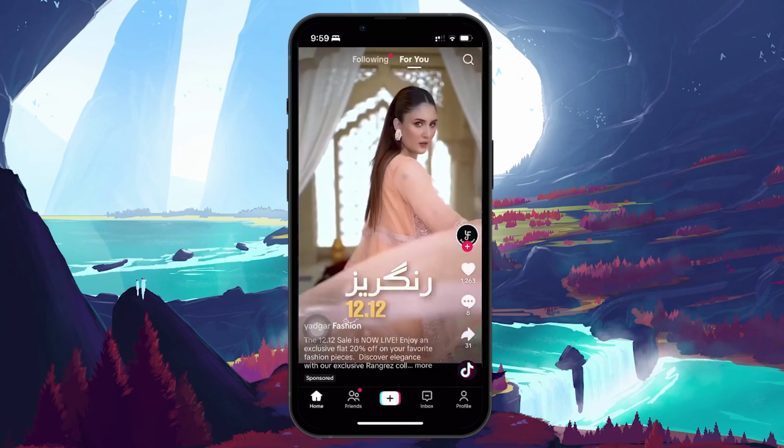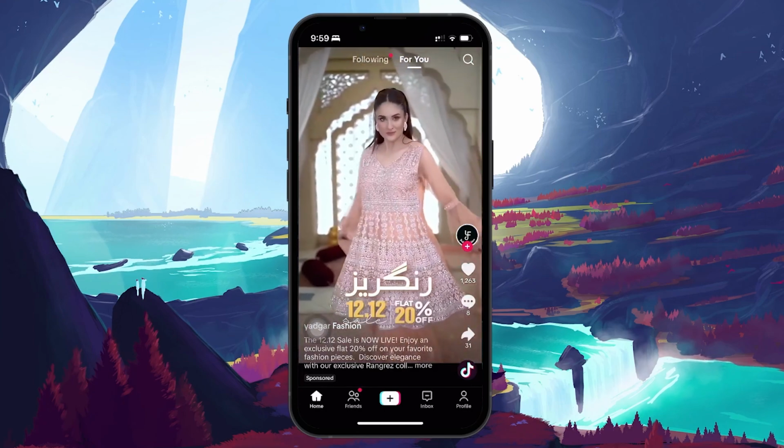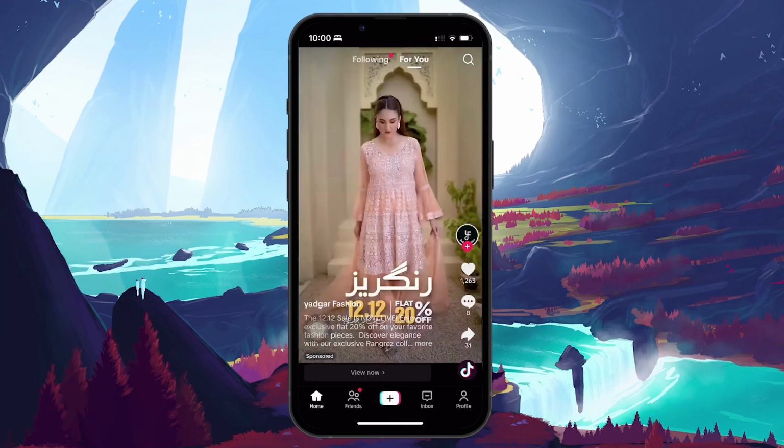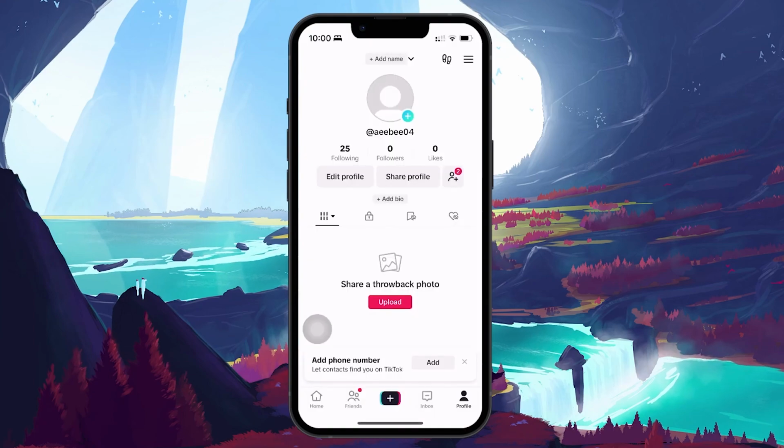Once the app is open, tap on the profile icon located in the lower right corner of your screen. This will take you to your profile page. On your profile page, look for the hamburger icon in the upper right corner of your screen. Tap on it to open a menu.